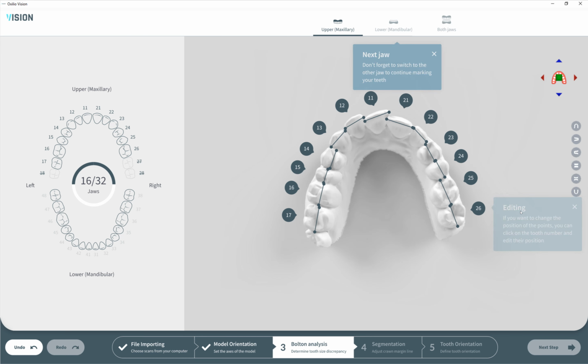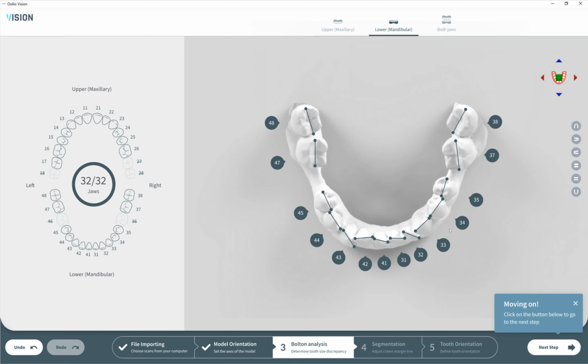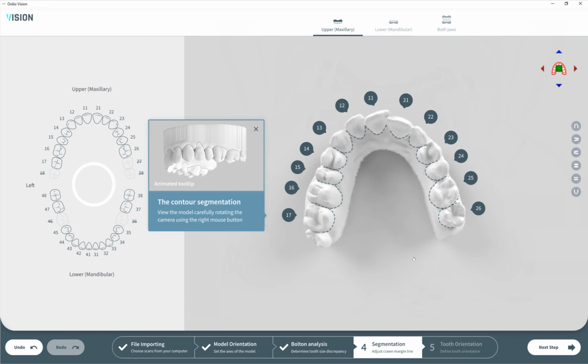Okay, so now we need to do the same for the lower jaw, and here everything is done. And at the left you can see a map where everything is marked correctly, and corresponding teeth are highlighted in this view. And step number 3 is complete. Let's move forward, and in step number 4 we are dealing with segmentation.